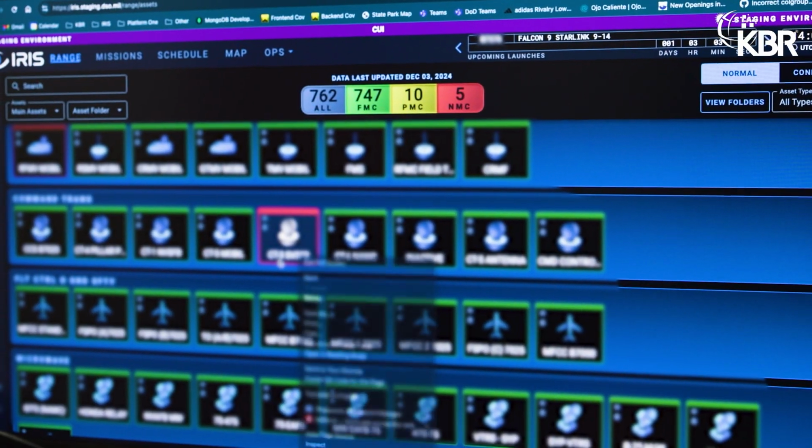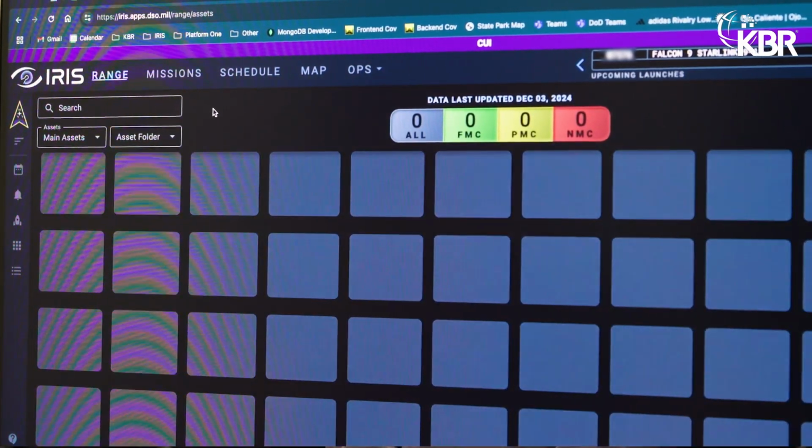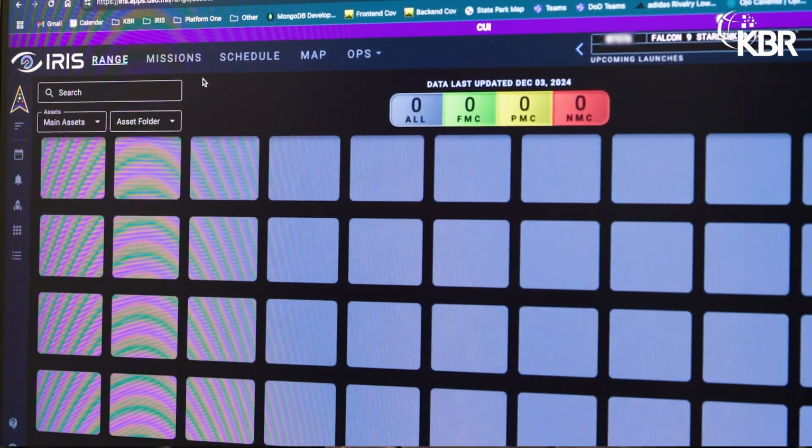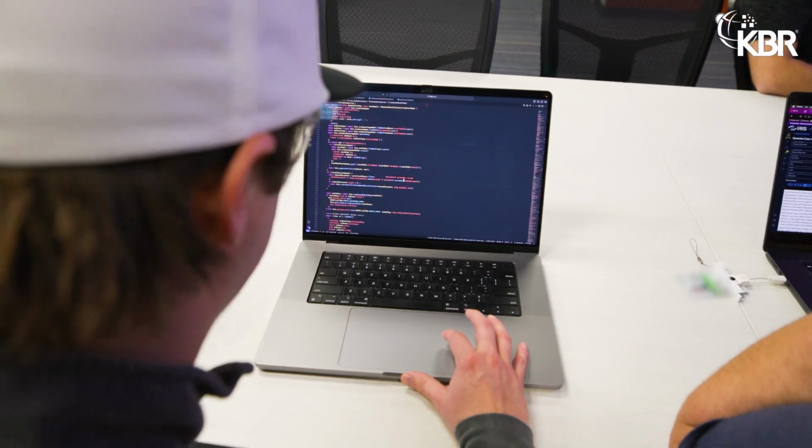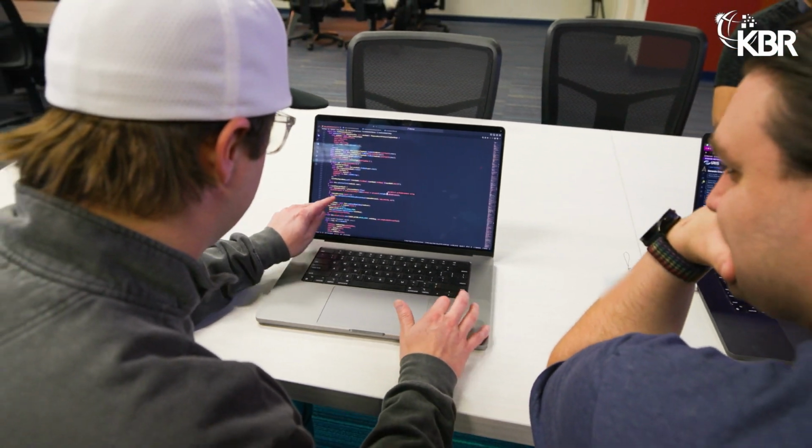The range page shows statuses of the assets so operators can be up to date on the data needed for their mission. The range page shows statuses of assets, whether that be FMC, PMC, or NMC: fully machine capable, partially machine capable, or non-machine capable. This is important to the operators so that they can see the status of the assets to know whether they're capable of being used on the mission.